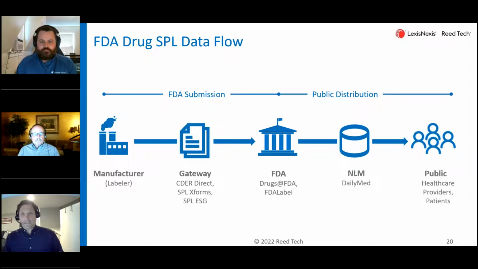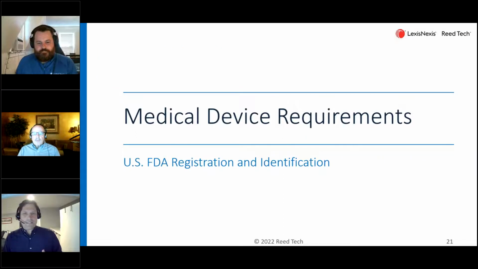And when we add the complexities of a combination product, Gabriel is now going to talk to us about these medical device requirements and everything you need to keep in mind when bringing these products to market. Over to you, Gabriel.